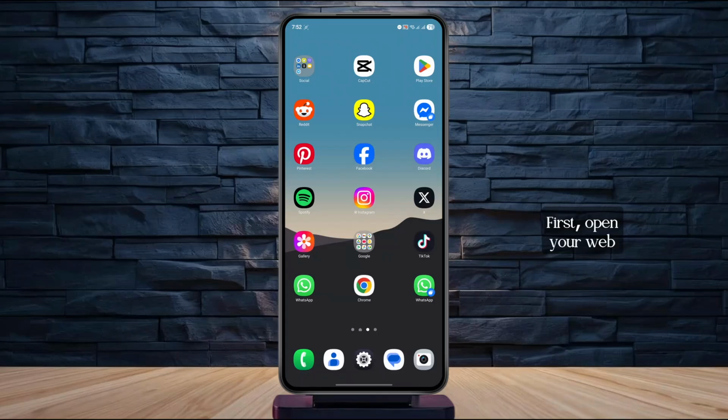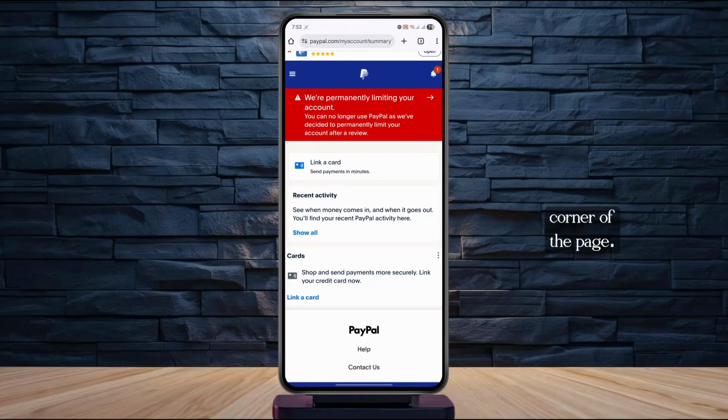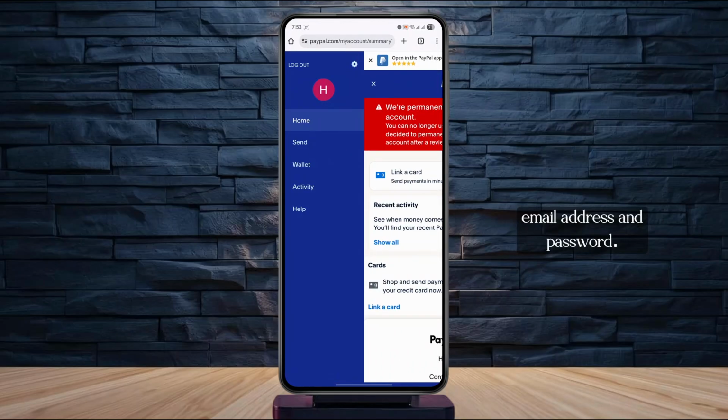First, open your web browser and go to paypal.com. Next, click on Login at the top right corner of the page. Following that, enter your email address and password.